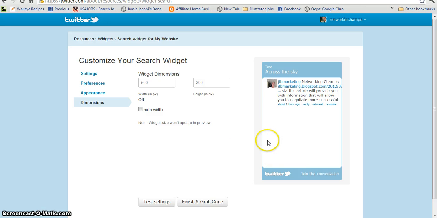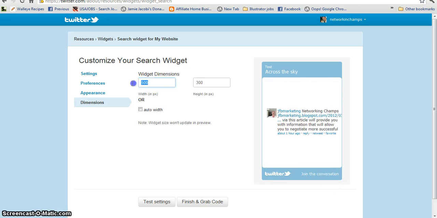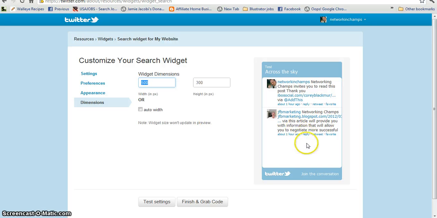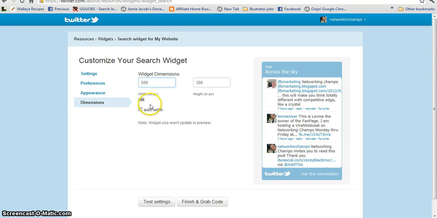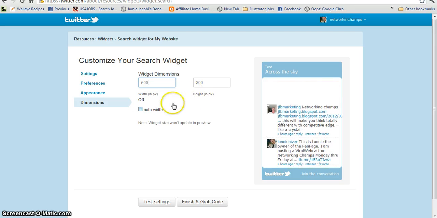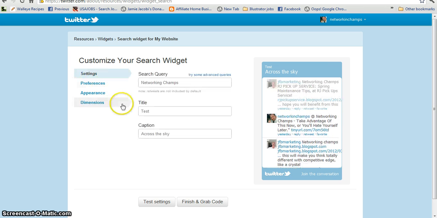What it should do is tell you the size that you're going to make your Twitter widget that's going to go on your, actually it's not going to show here, it'll show on your site. So you'll have to figure out what widget dimensions you want for your blog or for your website. I'm not sure what your sizes are, so you'll have to figure it out when you go to your blog for whatever settings you have already.